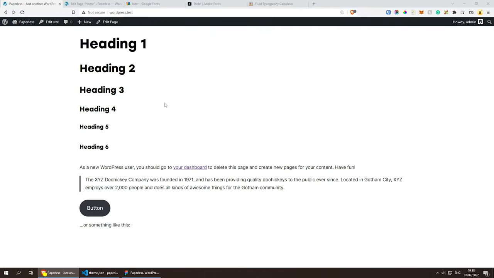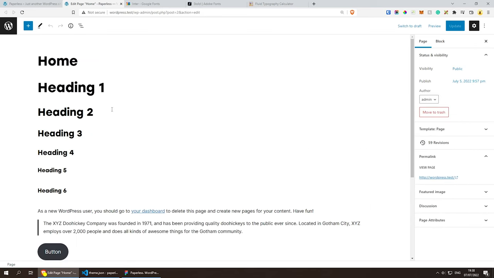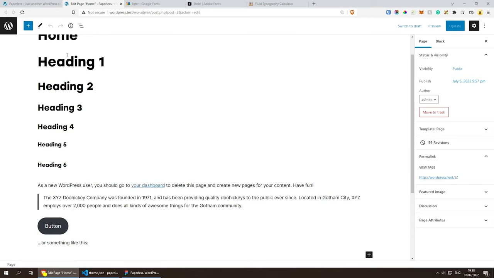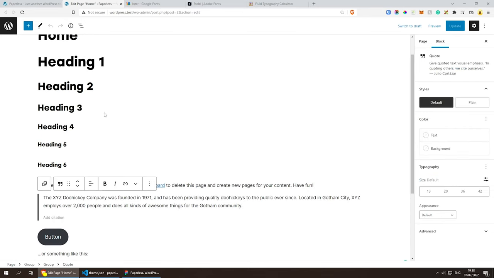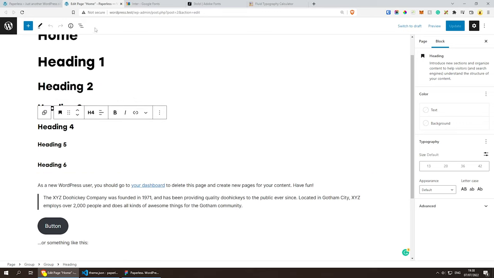As we are still speaking about typography, let's go back to the editing page here, refresh this, and have a look at what's happened. As you can see, all of the font has now changed as well inside here. It looks very pretty. The headings are working and everything is looking good. One thing that you might notice in the block panel on the right side is typography. And we have a couple of default sizes. So we have 13, 20, 36, and 42.